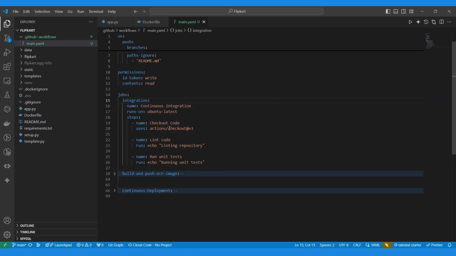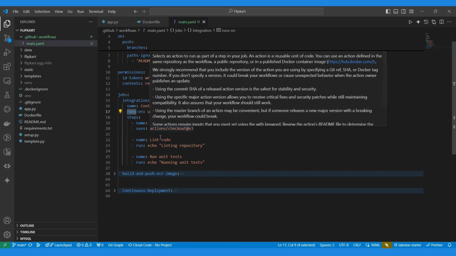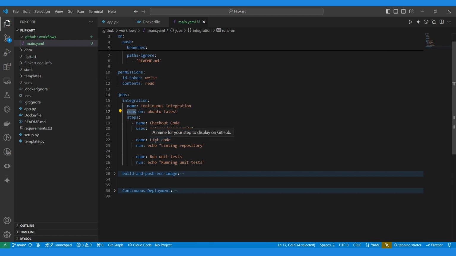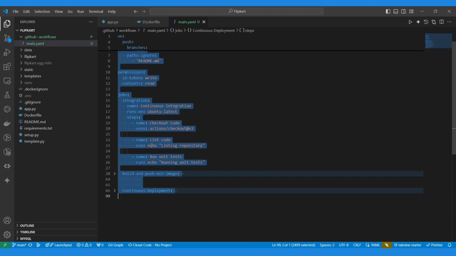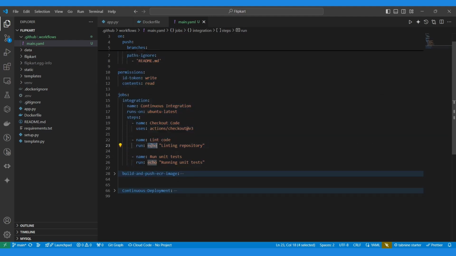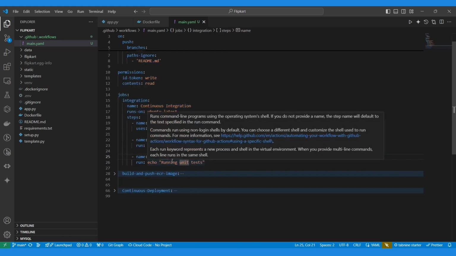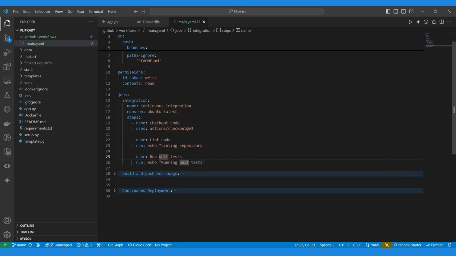Basically, inside the integration job, it runs on Ubuntu latest, and it will first check out the code. Then it will print linting repository, using echo, which is a Linux command, and it will run the unit test cases. So what all can you do inside the integration section? You can run all the unit tests just to see that everything is running properly or not. I'm just checking that everything is working fine.